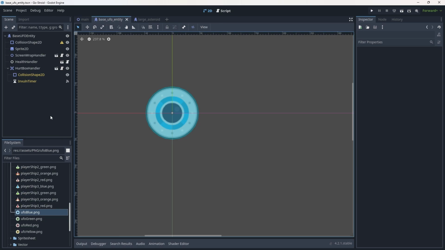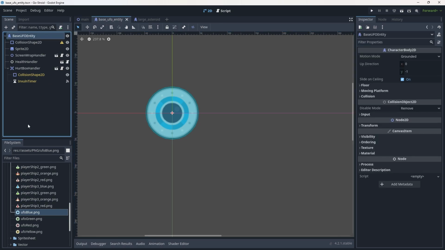So what do the UFOs do? Well, they move around and they shoot. So they're going to need a weapon handler like the player has. And they're going to need probably a couple of timers, right? So let's go and create these just to kind of get them laid out. And I'll kind of explain why we're using them as we go.